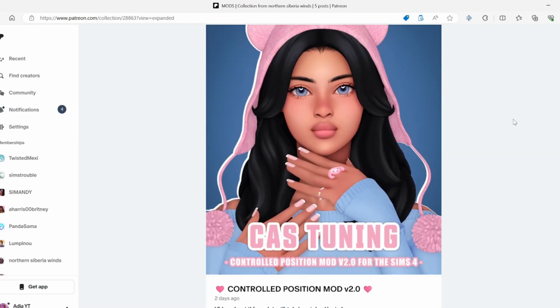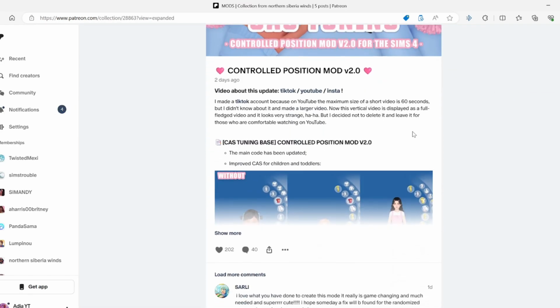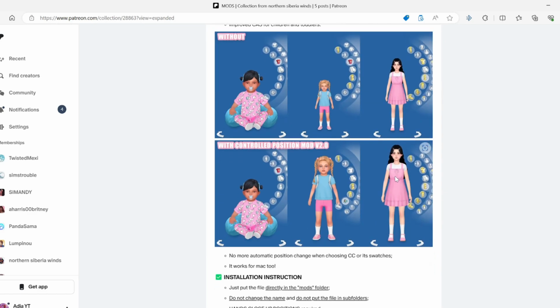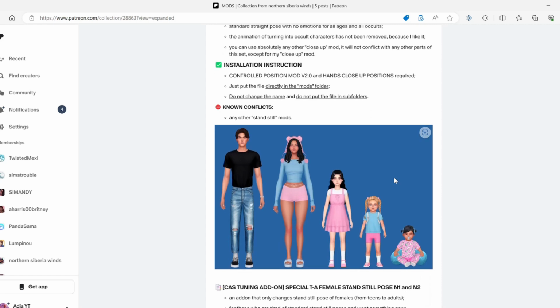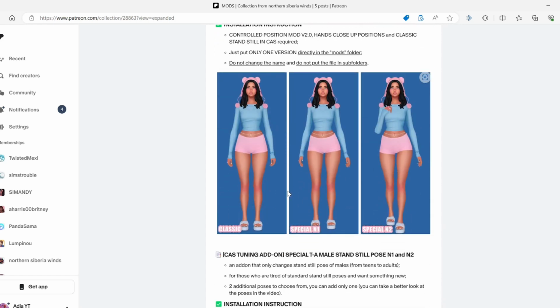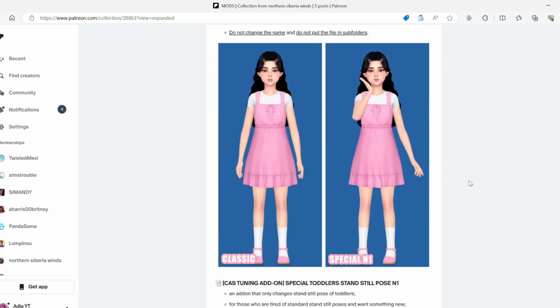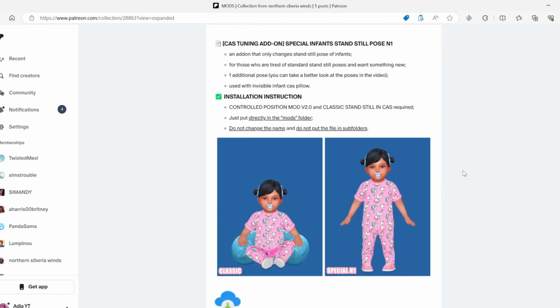And then there's a bunch of mods that Northern Siberia Winds has. This one is currently still in early access, but it's really cool. Basically, it's a control your sim pose in CAS mod. And it's pretty helpful if you need them to stand still or show their nails or something.